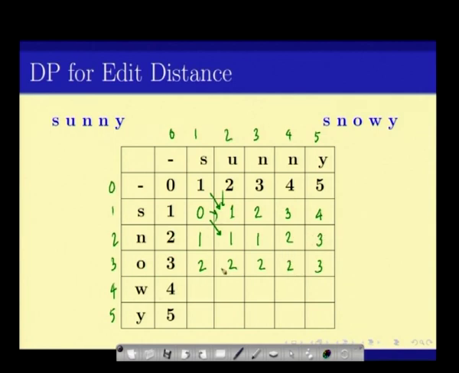W is also not the same. So, it will be minimum of these 3 plus 1. So, 3, 3, 3, 3, 3. Y and Y are not the same, so it will be minimum of these 3 plus 1. So, 4, 4, 4, 4, and here it will be the same.